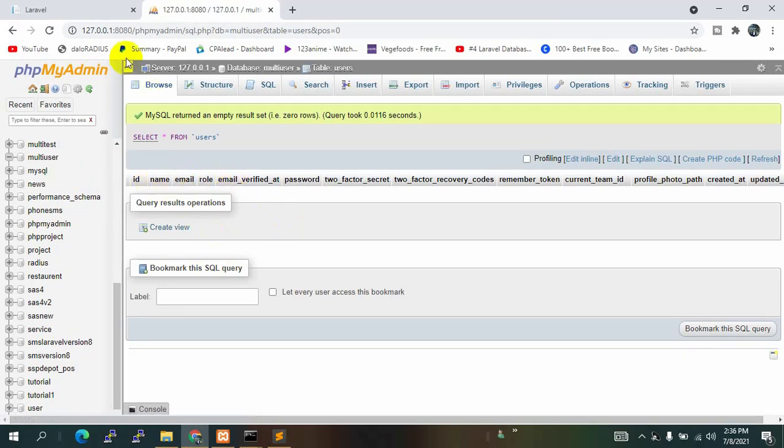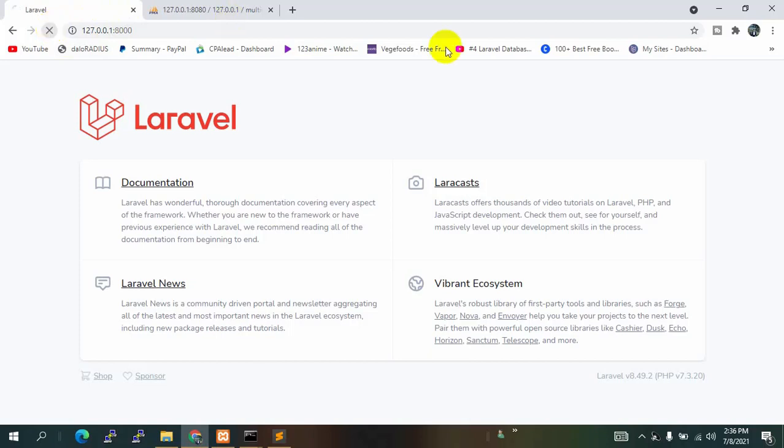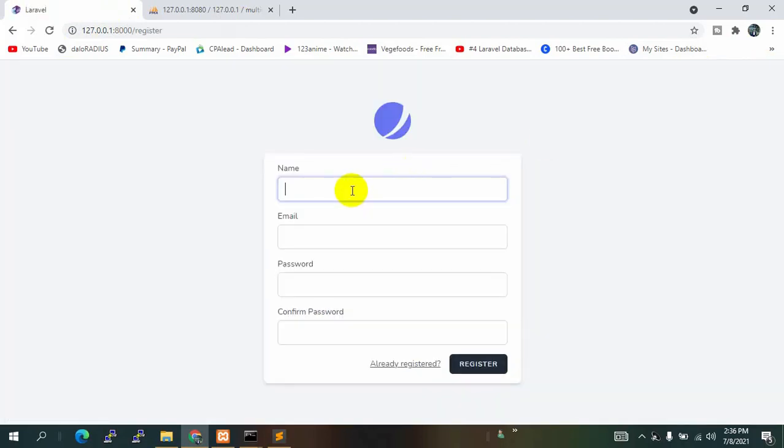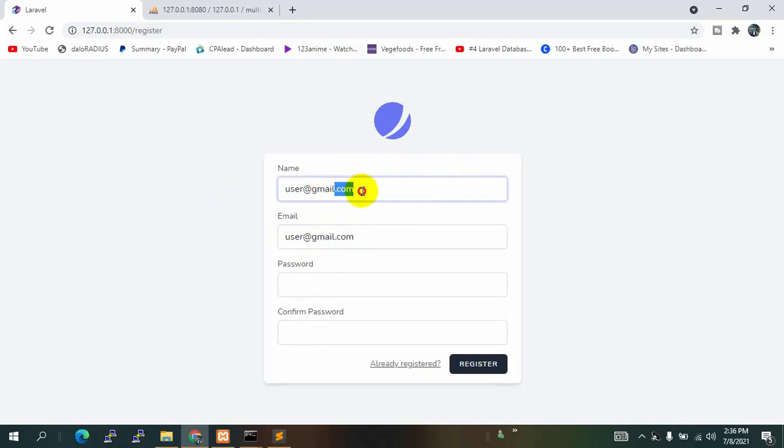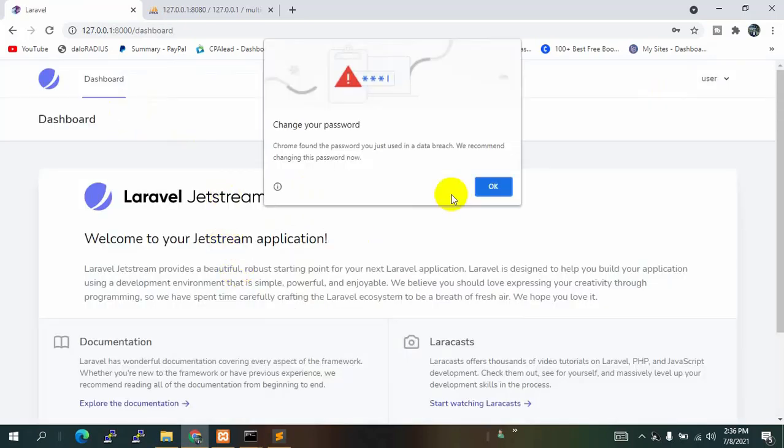Okay, so now if we go to the browser and refresh, you will see a login and registration option. So here you can see. Now let's try to register. First of all, let's say user@gmail.com. Okay, sorry, it will be Gmail. Control C, Control V. So we'll say just user. Okay, and let's keep the password 2 3 4 5 6 7 8. Now click register. Okay, so you can see that we can now successfully log in.